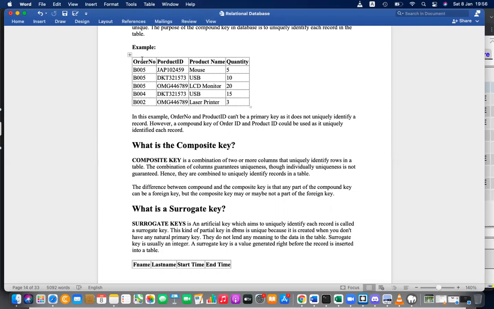Here, let's say the order number came from the order table and product ID came from the product table. Product ID is the primary key of the product table. Order number is the primary key of the order table. Then order number and product ID together create a compound key. Compound key.